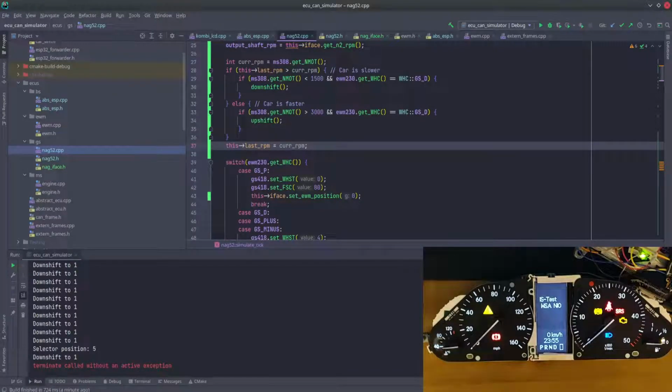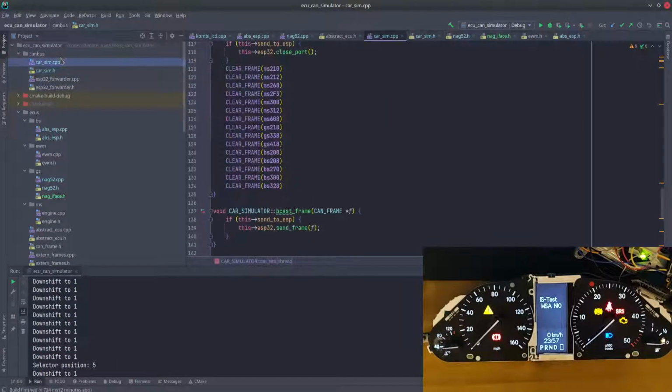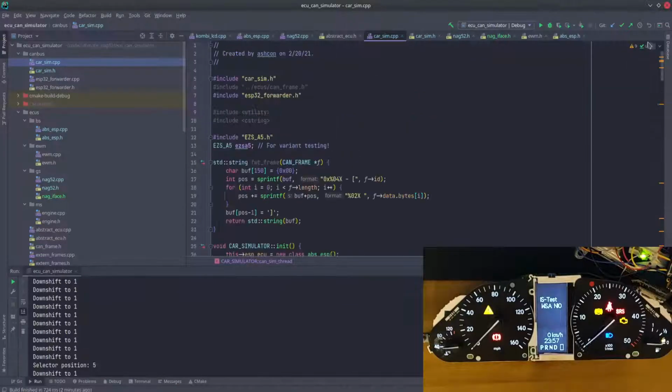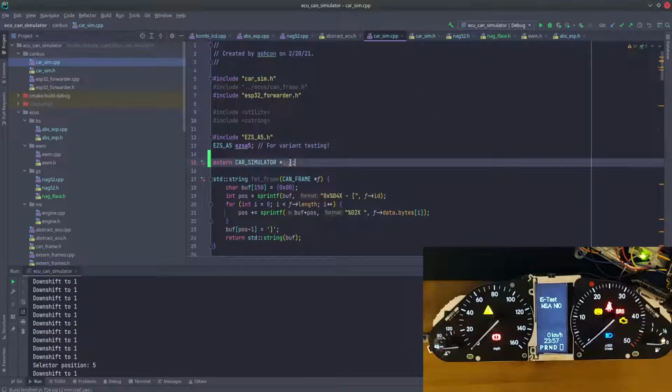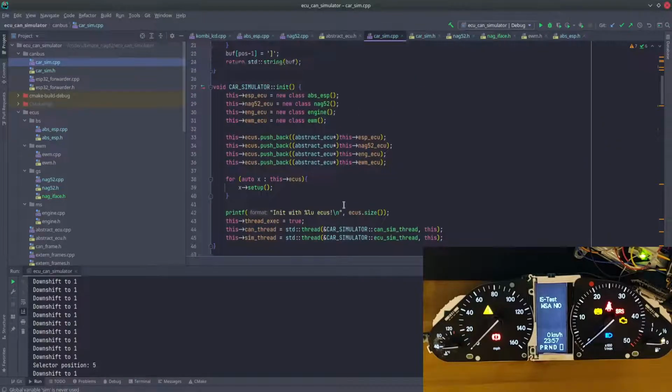Okay, this is the problem. I need to create a feed loop so the transmission can then affect the engine RPM. The engine RPM can affect the transmission RPM as that accelerates. In carsim.cpp, put that up here. Extern car simulator sim is equal to null pointer to begin with, and we're going to put in the constructor that is equal to this.